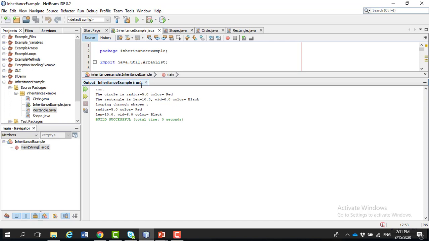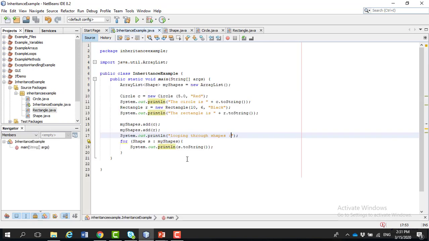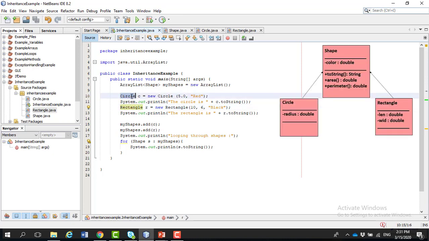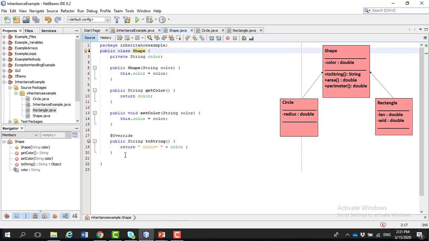So what if I want to calculate the area of the circle and the rectangle and the perimeter of both of them? I know for sure what is the area of the circle and what is the area of a rectangle, but I have no idea what the area and the perimeter of a shape is. So what I'm going to do is add two methods here, public double area.